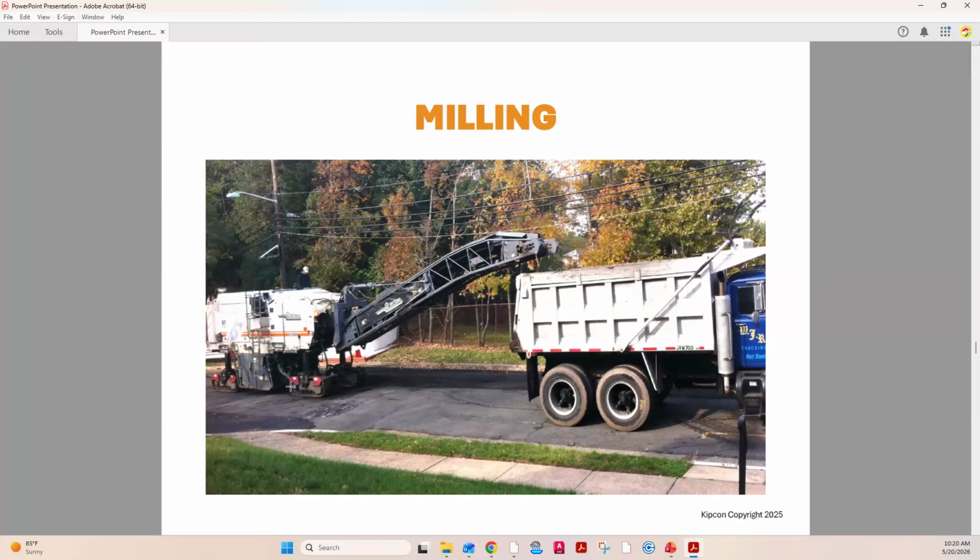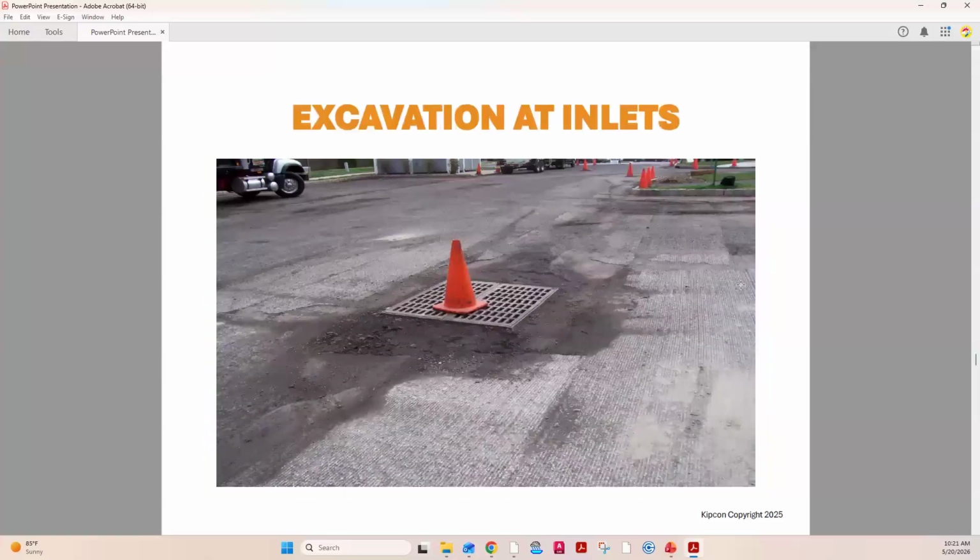This milling machine here tosses all the scrap into the back of the truck. You'll see multiple trucks come through and haul away the material. Material that is milled is not stored on site. I get that question a lot. Where are you going to store the millings? They're not. They're carted off site. They're taken to a facility that recycles and reuses that for different purposes.